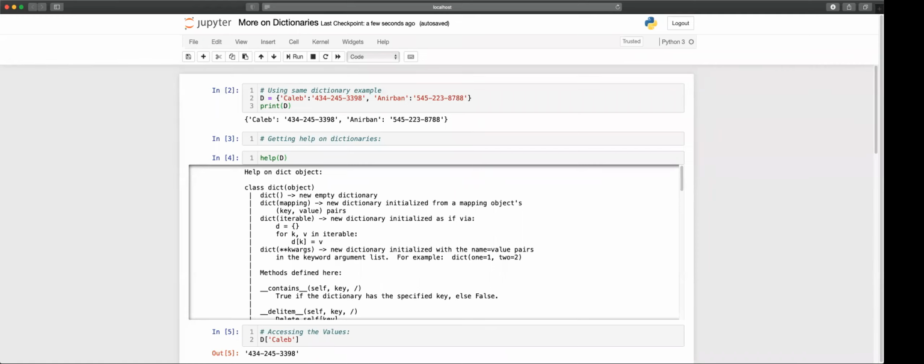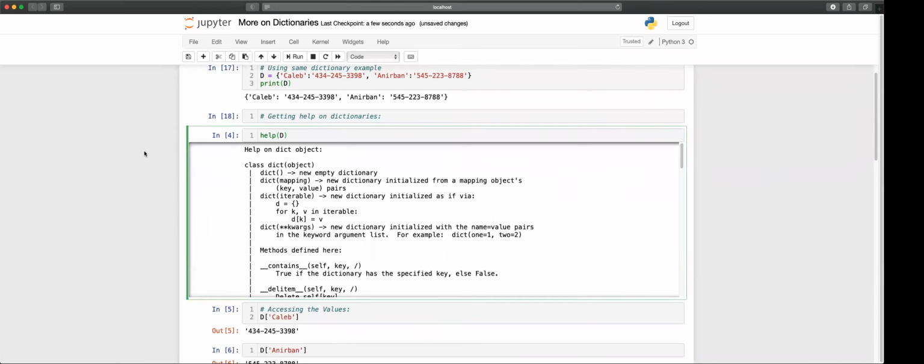In this video, we're going to be continuing on with dictionaries and cover more of what you can do with them. So let's take our same example from last time, the mapping from names to phone numbers. We're using strings to represent names and strings to represent the phone numbers here. Let's run the help built-in function on D to see what is in there.